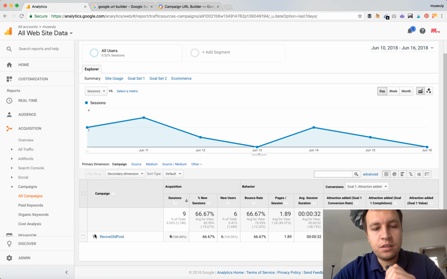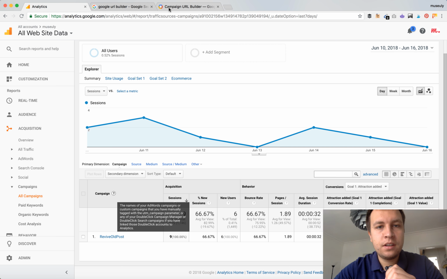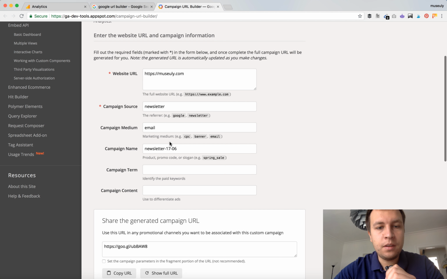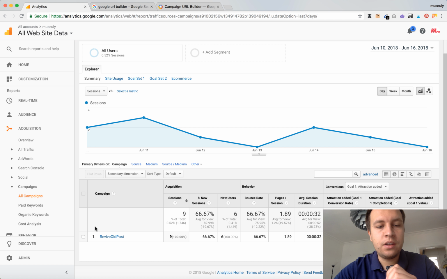So during the last 7 days, you see that there is only one campaign, which is Rewild Old Post, and sessions are 9 sessions. So Rewild Old Post is just some WordPress plugin which pushes old posts from Twitter to Twitter and other social media. But basically, campaign means this tag, campaign name. In my case, if people would click on this newsletter, I would see newsletter 17/06 here. So yeah, this way I would be able to differentiate exactly which traffic comes from this source.